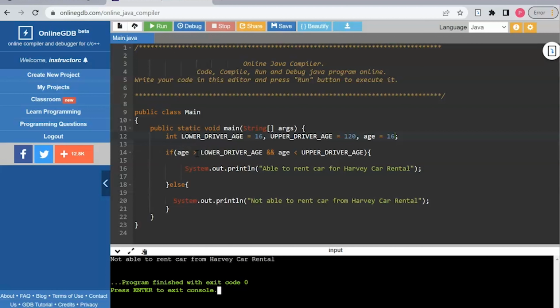All right, so let's rearrange this problem to use the OR operator. Here, the OR operator is the double pipe. What we're going to do is the same enforcement, but using the OR operator. And with the OR operator, only one of these conditions has to be true. So we're going to change this around. We'll say, while age is less than lower driver age, and then while age is greater than upper driver age. And then we'll just switch our statements around.